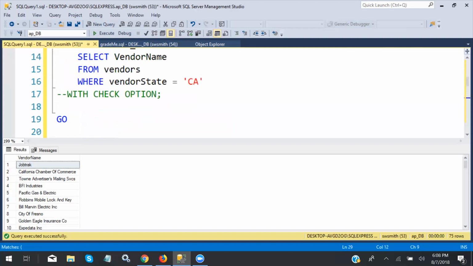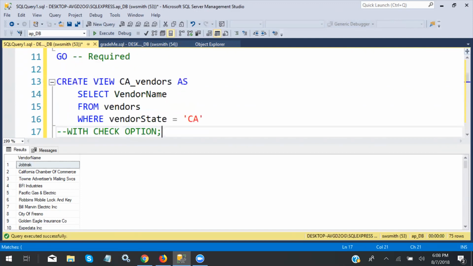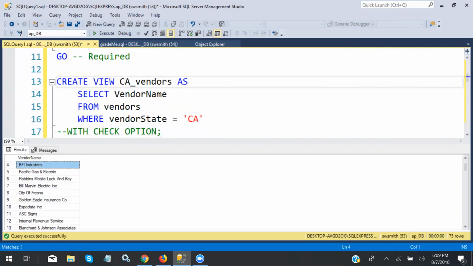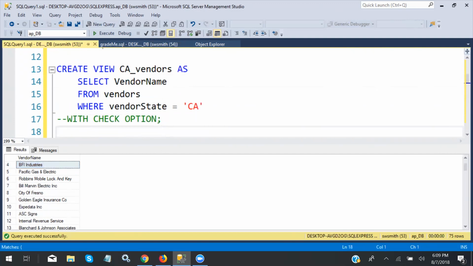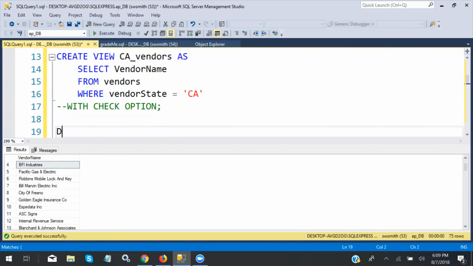Okay. Now, let's come back and talk about this with the check option. Suppose I were to delete from this view. Could I delete from the view? Let's see. What about BFI Industries? So suppose I wrote something like this. Update. Well, let's just delete.